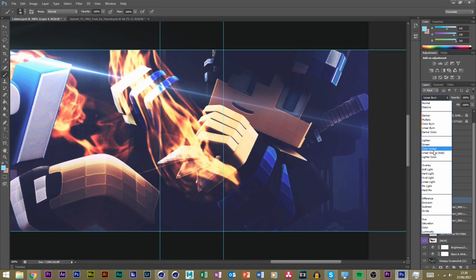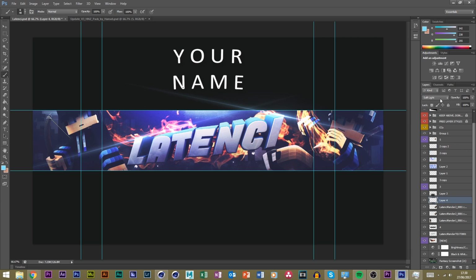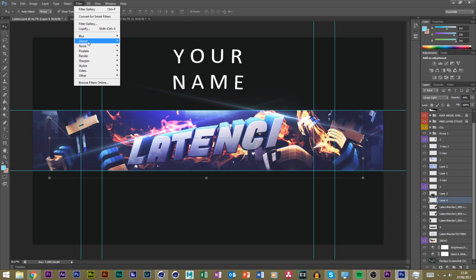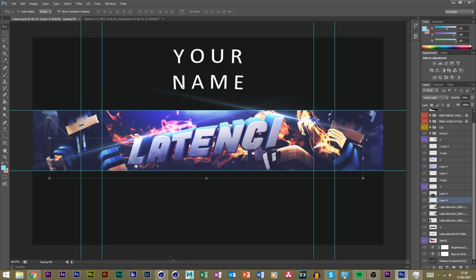I'm thinking soft light. What does it look like without it? Something like that, just to give it a subtle glow. Maybe even filter, blur, Gaussian blur, and then that blurs it a little bit as well on top of it.